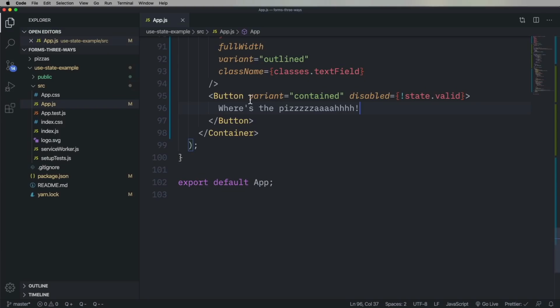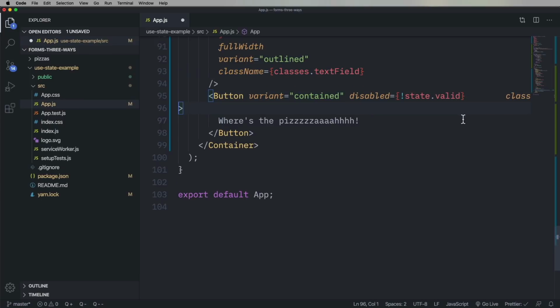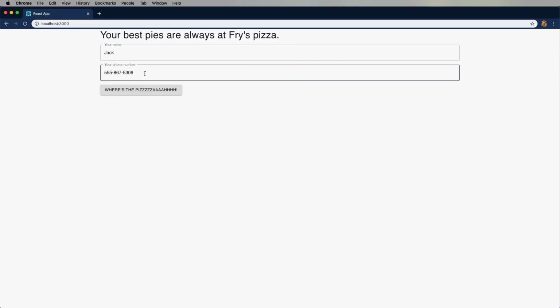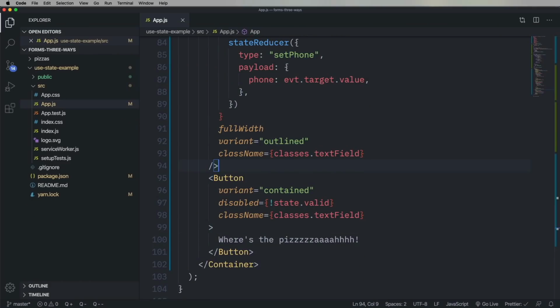Where's the pizza? That's right, exactly. Where's the pizza? Okay, and now, last thing, we actually have to select what pizza that is.